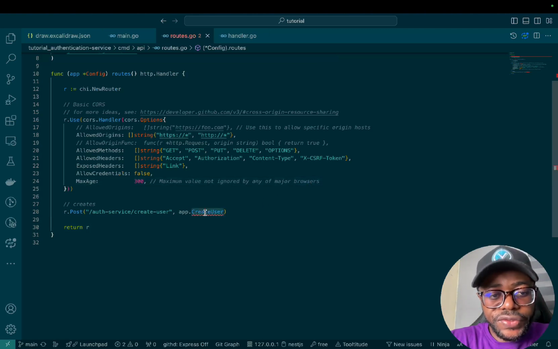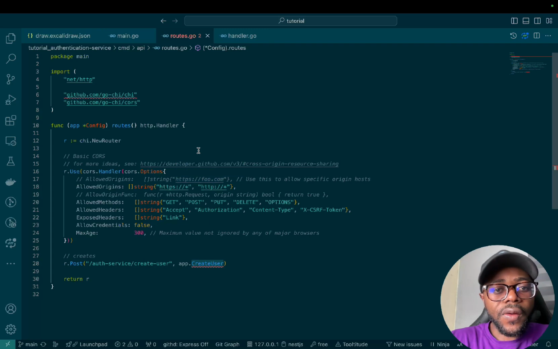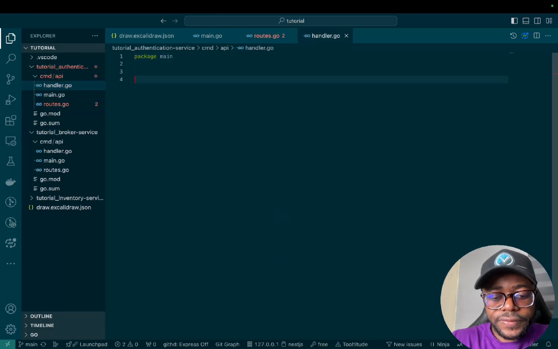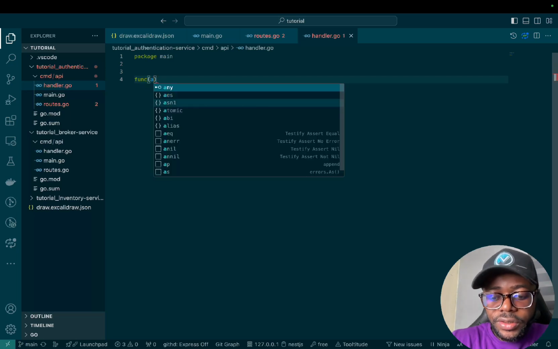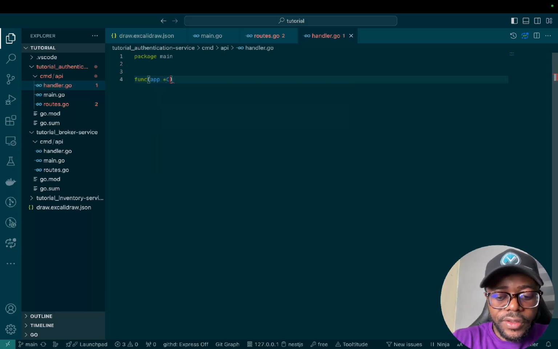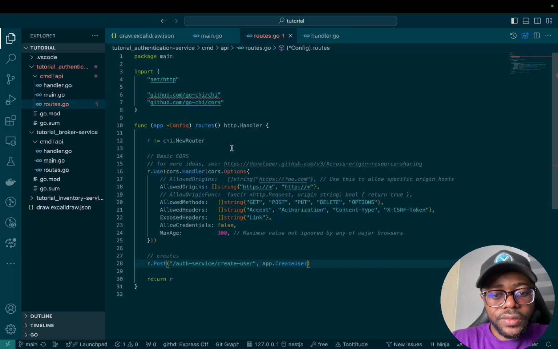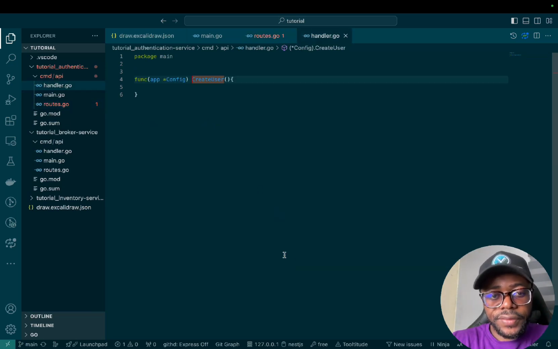So we don't have this create user yet. So we are done implementing our routes in our authentication service, right? So let's go and implement the handler. Func of receiver of config, and what do we call it? CreateUser, if you remember, right? That's this create user here.